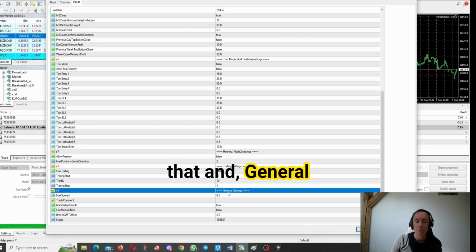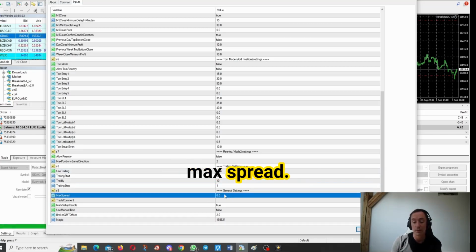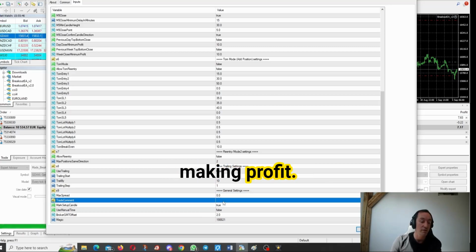And general settings, basically max spread. So the spread obviously is what the broker takes on that trade. So you can set this to avoid having any huge spread issues where you're paying a massive spread and therefore not making profit.